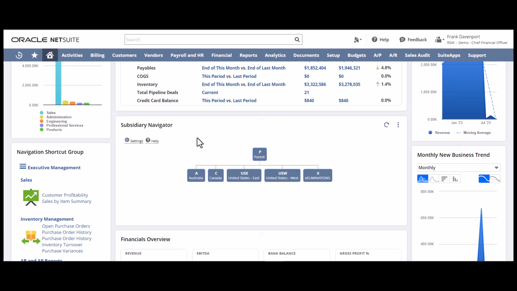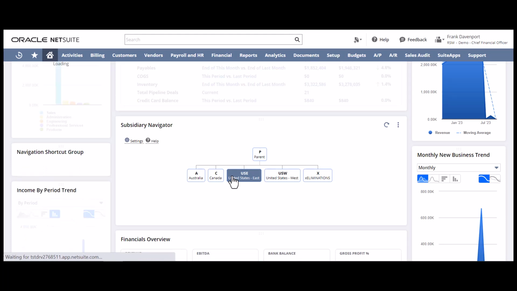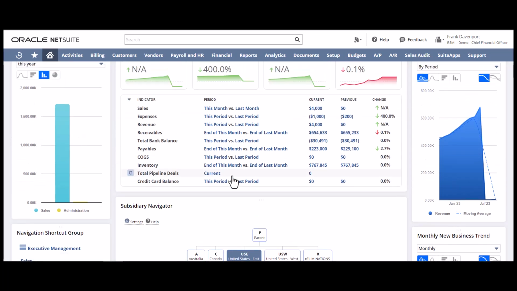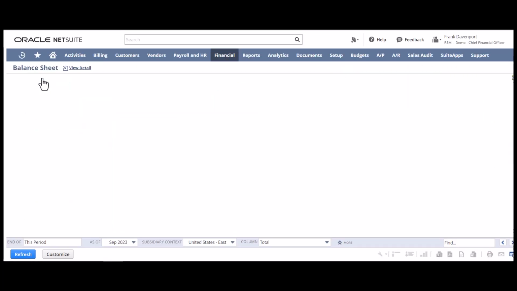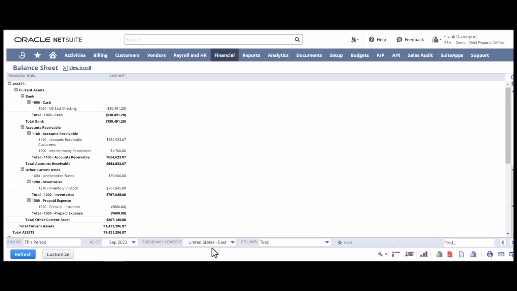Currently, my environment is showing me a consolidated view of data on my dashboard. However, if I make a selection of a singular subsidiary by clicking on United States East, you can see my dashboard taking a moment to refresh. The data displayed on my dashboard is now specific just to that United States East subsidiary. This also defaults the data I consume in other areas of NetSuite. Selecting United States East subsidiary in the Subsidiary Navigator defaults that subsidiary in my reports and searches.